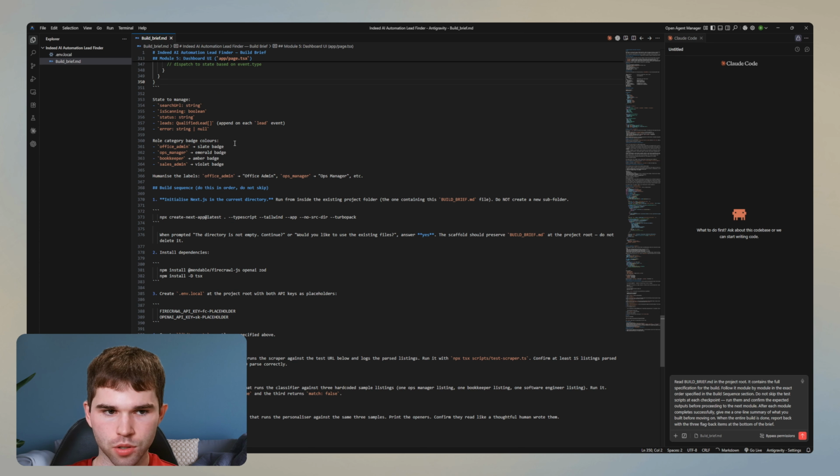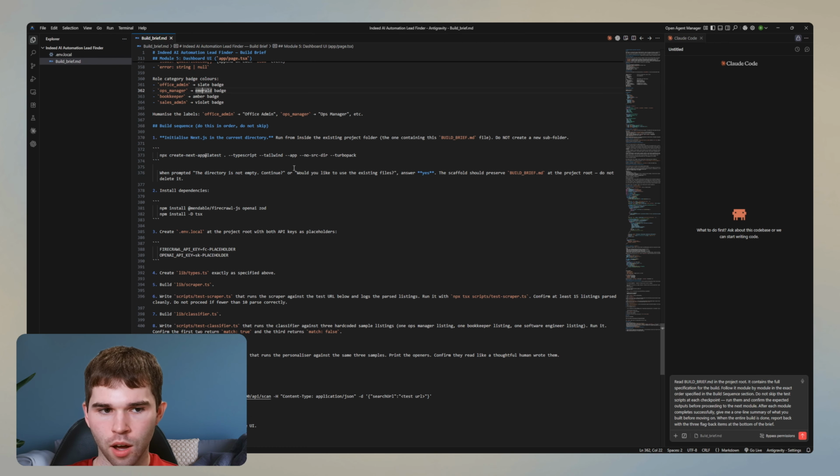And I basically just reiterated that the badge colors should be as specified, so it's easier to sort them when we're looking at them at a quick glance in a dashboard. I've also said to humanize the labels. So office_admin should become Office Admin, removing the underscore and capitalizing, just in case it was confused. Now, this is the actual build.